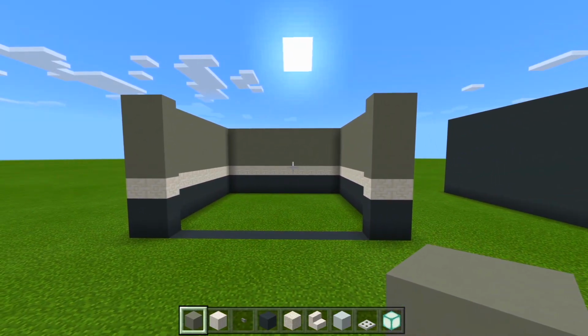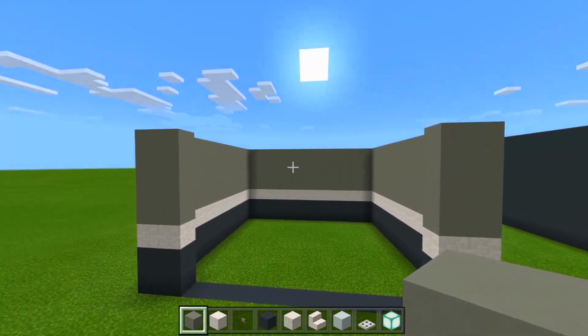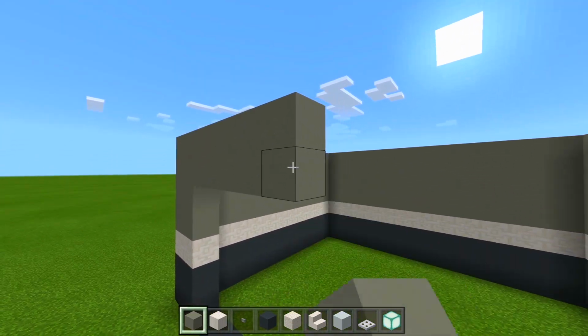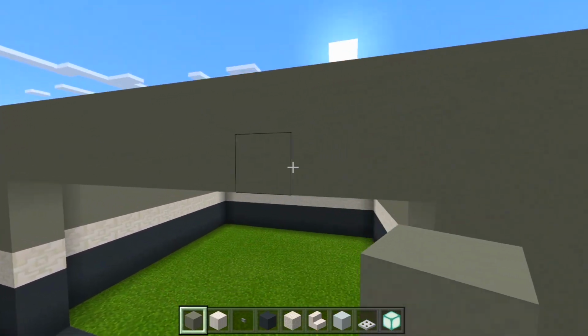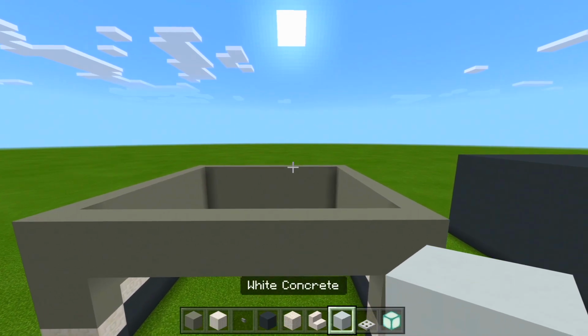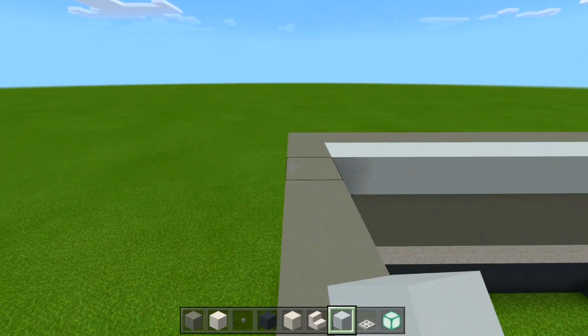So that's what it's looking like. Now let's continue with the light gray. We're going to go here at the top in between this space and just add 2 extra layers of light gray. And then let's go ahead and fill in our ceilings. So make sure to switch to the white concrete. We'll go here at the top of the walls and then just fill all this in.